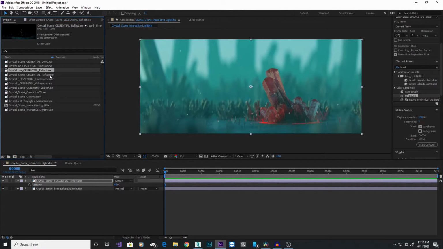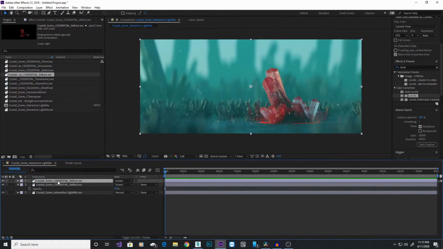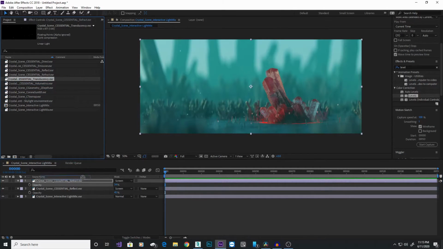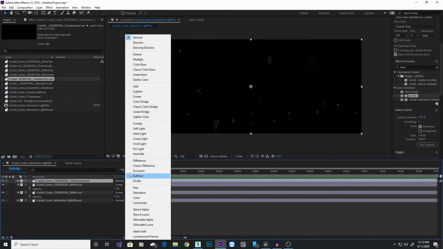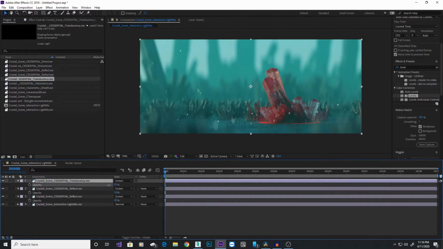Okay, let's go back. I'll grab the refraction pass, do the same with it, screen. Just go ahead and play around a little bit, basically. Let me bring in the translucency. Let's do the same thing with it. Reduce it down a little bit.